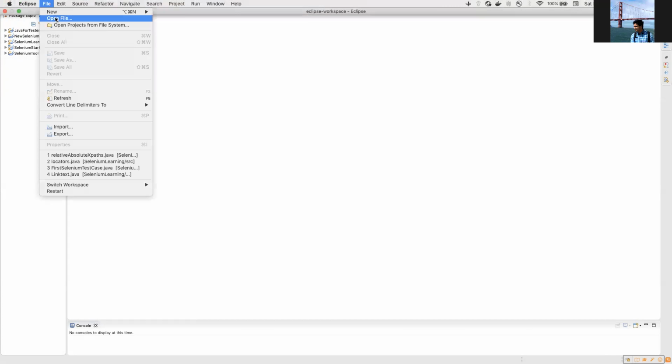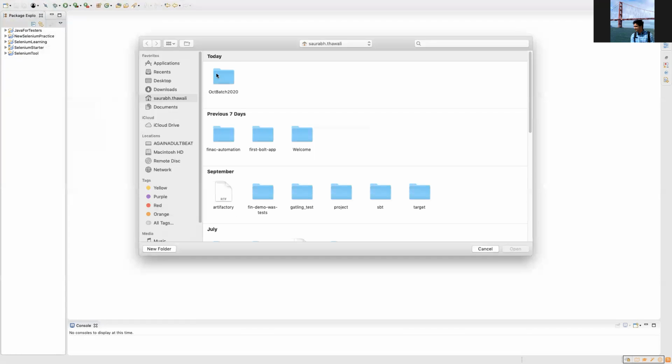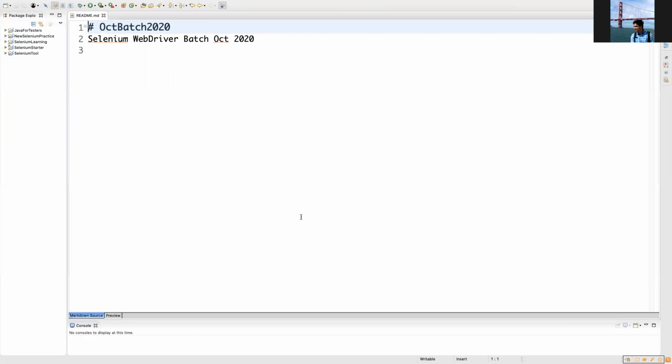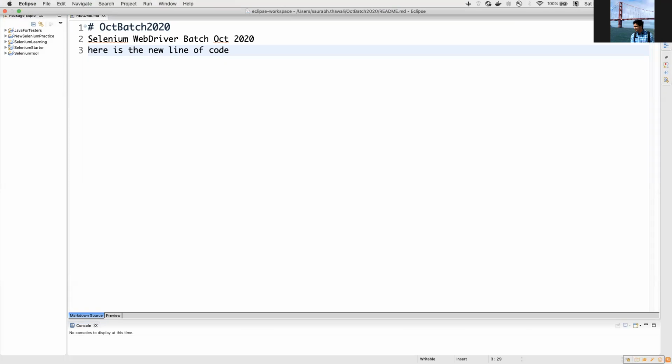Okay, file, open, and then let me open this. I opened that particular file from that folder, right? Now in this README file, here is the new line of code. I'm just making some change in this file and storing it. The moment I stored it, I did some changes to the file which I cloned.